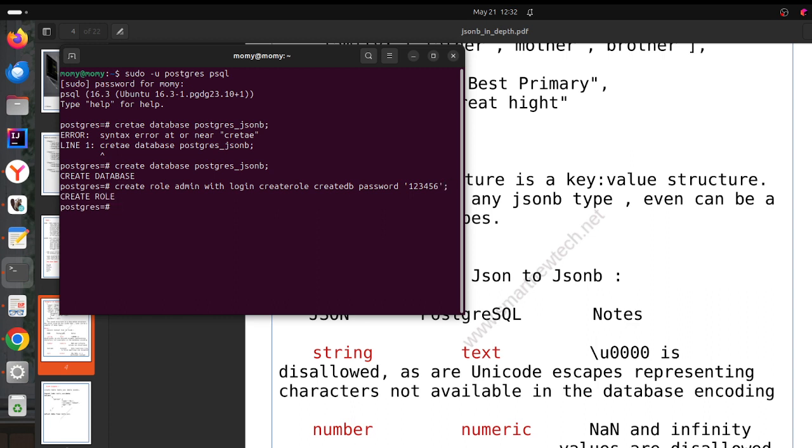Now let's make this role the owner of this database. So alter database Postgres JSONB owner to admin. Now we have changed the ownership of our database to this role.